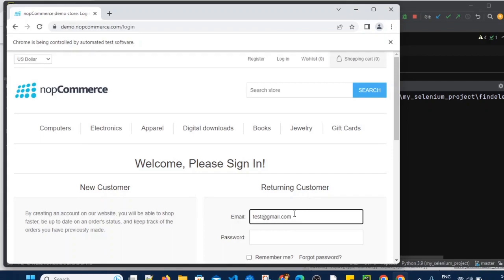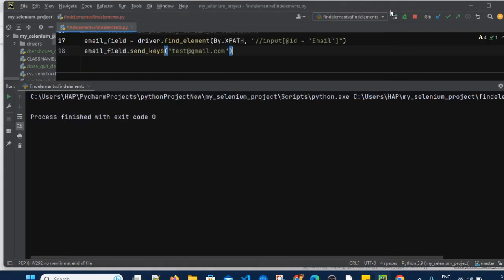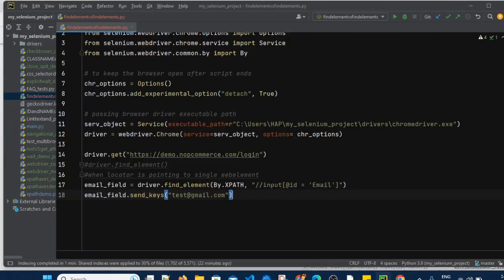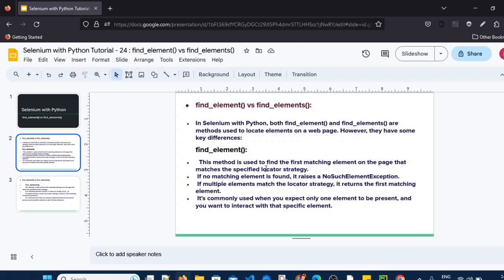And it is passing the value to that email ID field, right? So this is how driver.findElement works. It will locate the element, and that locator was pointing to only one web element. So this is the first scenario which we have checked. driver.findElement is used to find the first element on the page that matches the specified locator strategy.